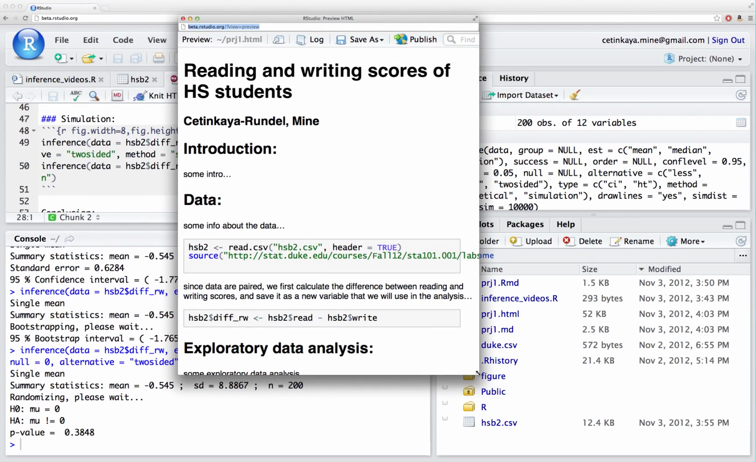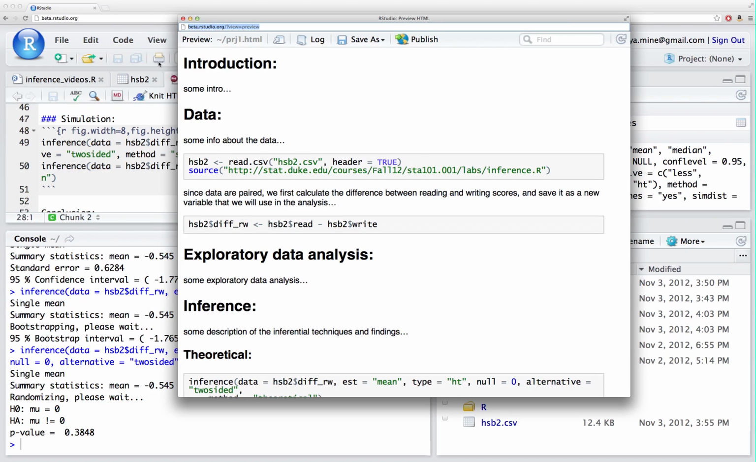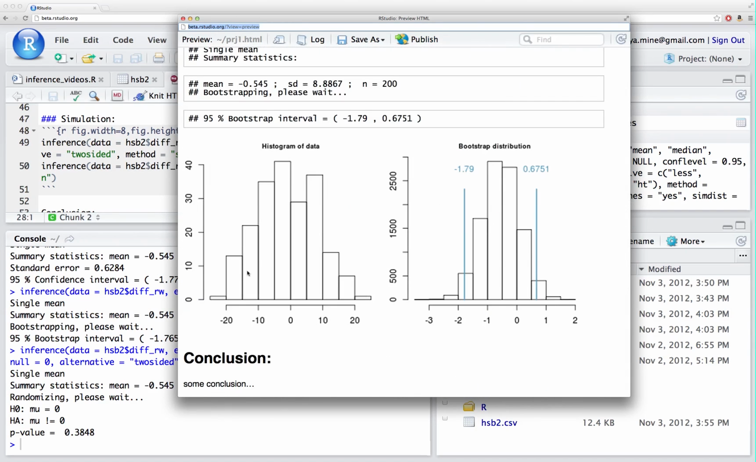And finally, the report looks as such, with a little bit of beefing up of the report with some introduction and exploratory data analysis and a conclusion. I'm pretty much done with my project.